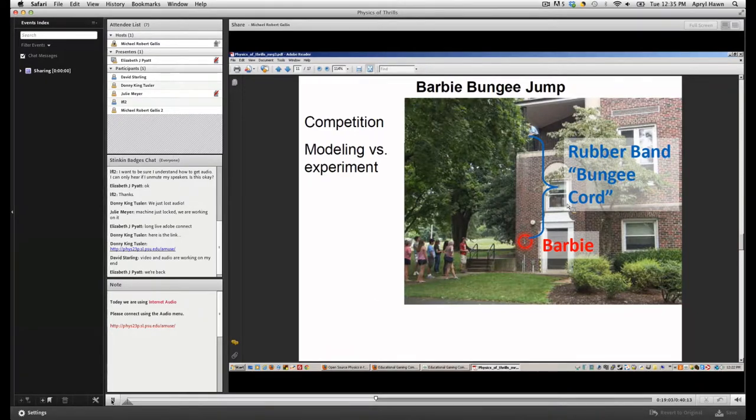We used rubber bands as a bungee cord. We had Barbies that the students brought in. They had to measure the mass of the Barbie. They measured the physical characteristics of the rubber band bungee cord that they put together by tying rubber bands together. They used a modified version of the simulation to model what their Barbie was going to do, and they had to decide how much bungee cord they were going to use, and the competition was whose Barbie was going to get closest to the ground without hitting.